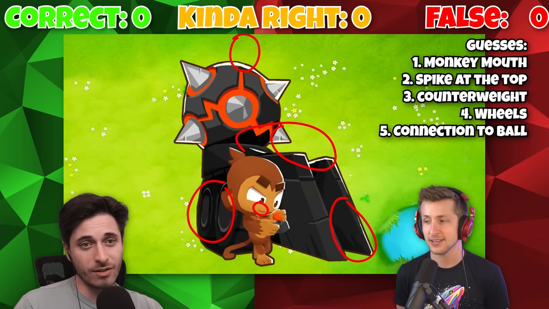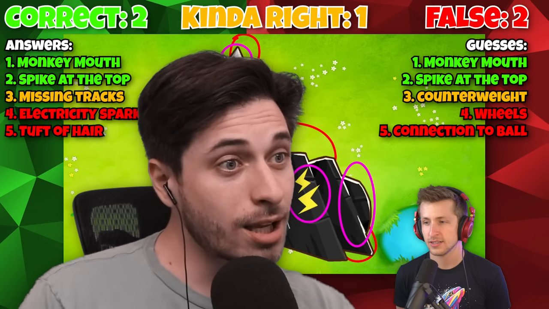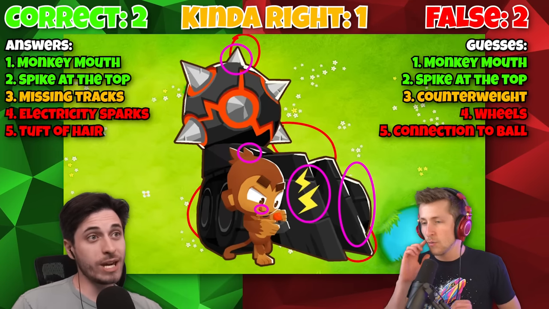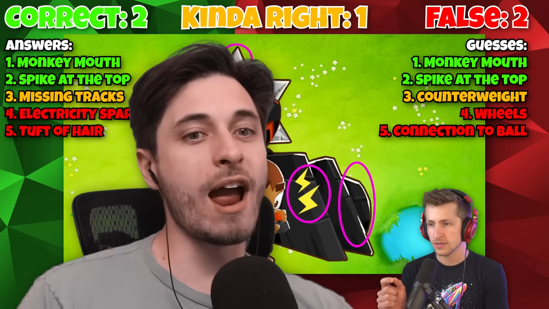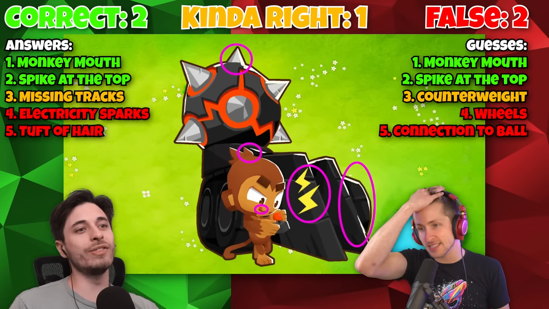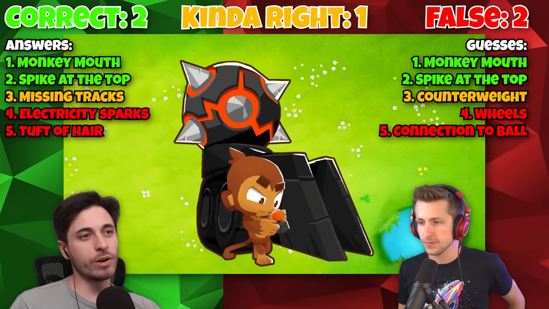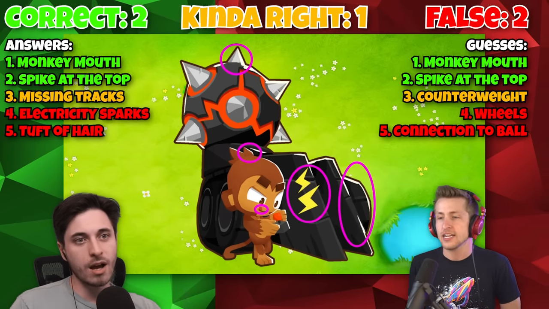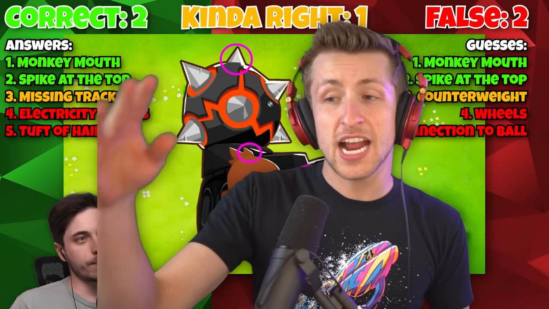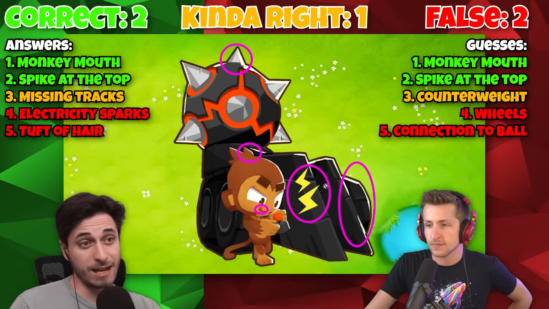Let's see. So here are the dart monkey answers. So we guessed the top spike, the mouth, the wheel. No, not the wheels. The hair? Oh, he got rid of one thing of hair, dude. Okay, so we got rid of the logo. Honestly, is that a logo? No, that's just electricity coming out. Okay. So we got the mouth, the piece on the right. We got 3 out of 5, I think. Did we? Because I wasn't even guessing that. I was trying to guess there was something in between over here.